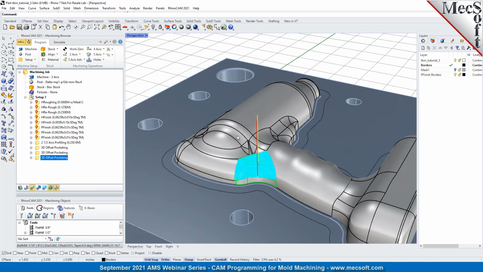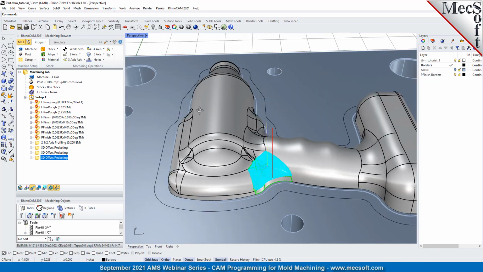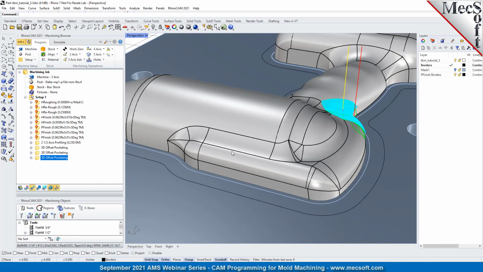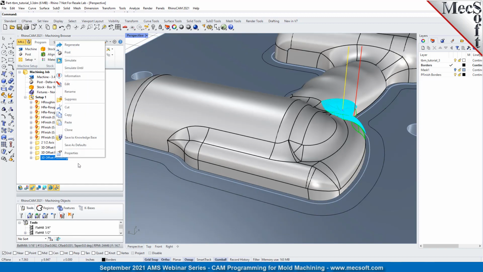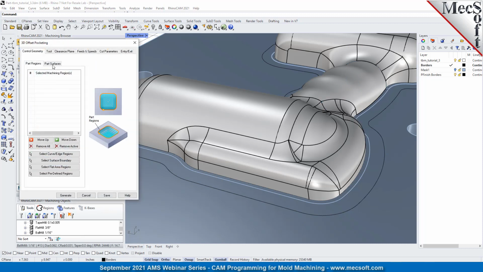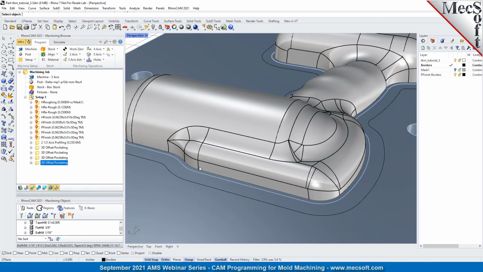Okay, so we got some other areas that we need to machine. Back in this area, looks like we could use the 3D offset pocketing here as well. Let's go ahead and clone that. Remove the surfaces and select these surfaces here.